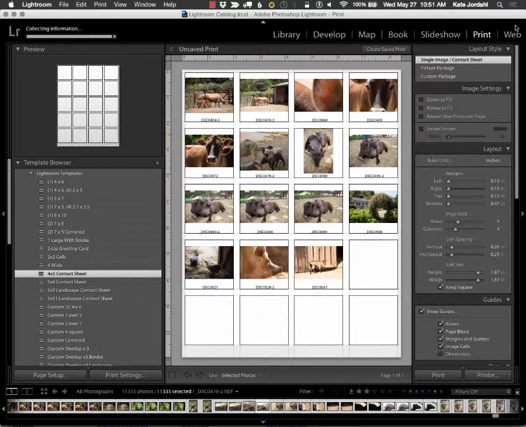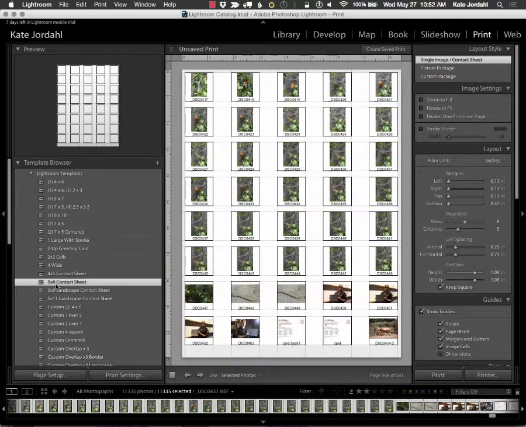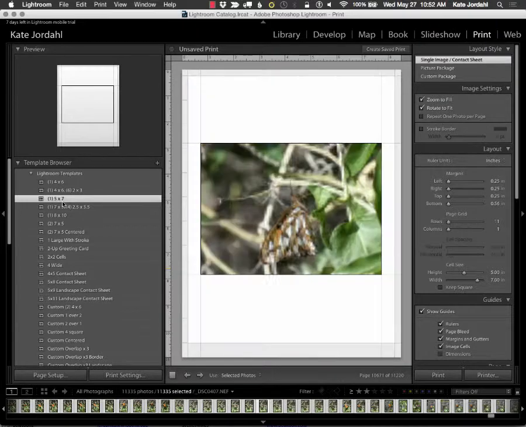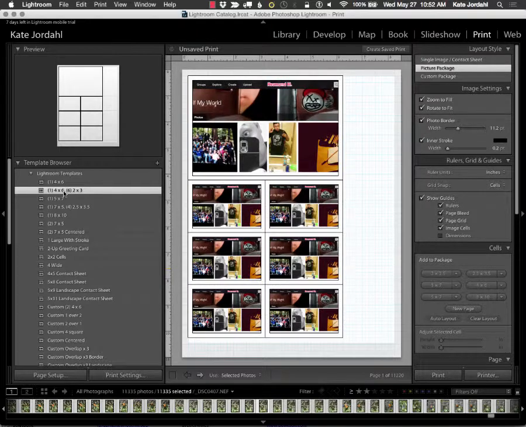I could make a contact sheet, there it is, so that you can see that the images are here, and I can print small ones, I can print even more small ones, I can do some custom interesting effects with paper, I can do multiple pictures on a single page.